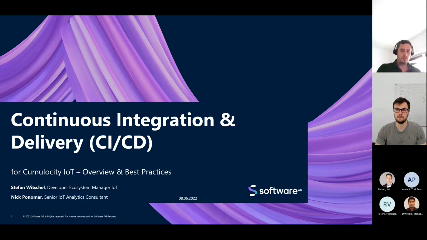Before I start, a few things. The main agenda will be that we start with the concepts of CI/CD. Before I do that, I have some stuff I want to communicate regarding the developer ecosystem and developer event series. After the concept part, I will hand over to Nick, who will give you a practical example of how build automation and deploy automation can be implemented in web development. Afterwards, I will open the mic. If you have any questions so far, please use the chat to ask them, and later on we will answer them.